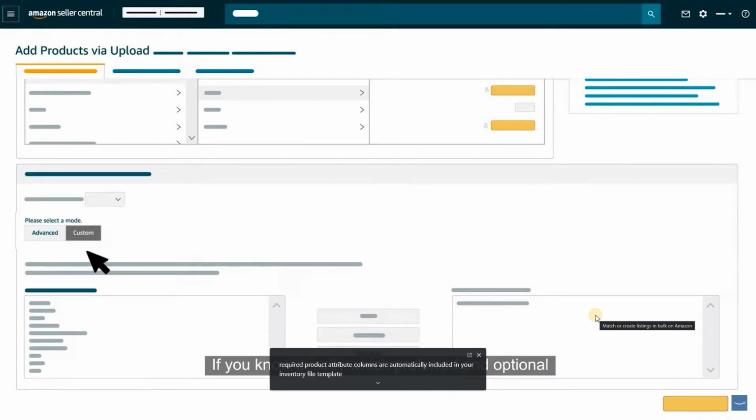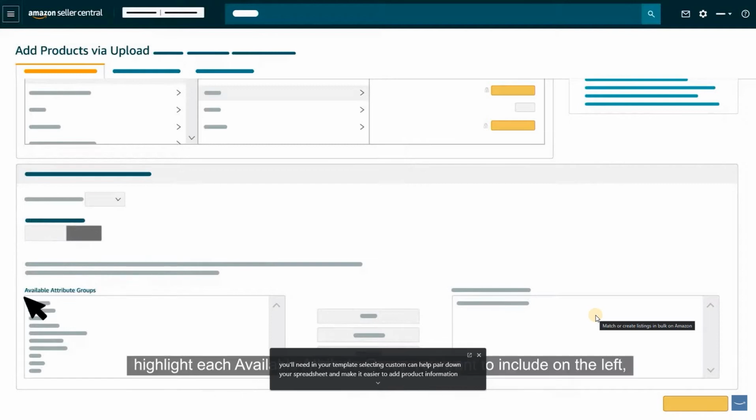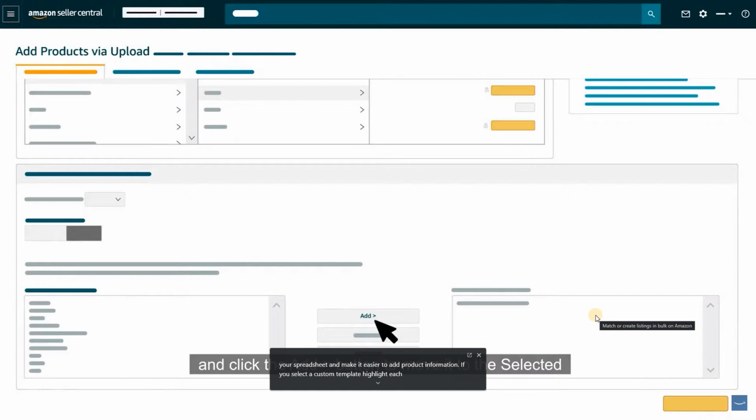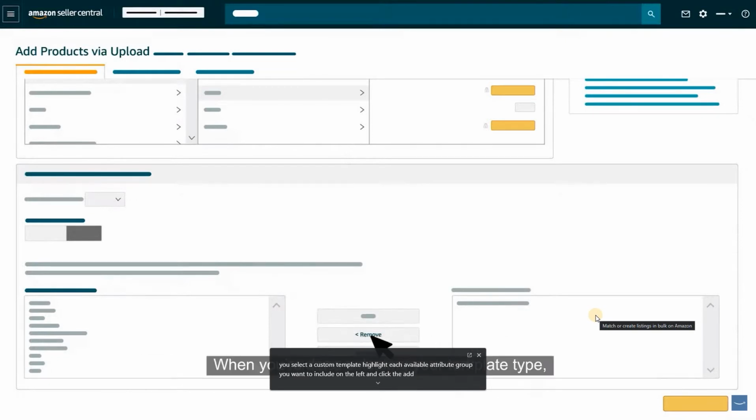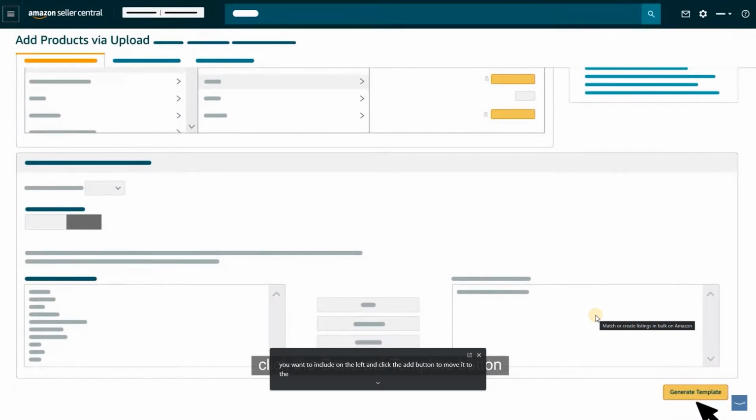If you know exactly which preferred and optional attributes you'll need in your template, selecting Custom can help pare down your spreadsheet and make it easier to add product information. If you select a custom template, highlight each available attribute group you want to include on the left, and click the Add button to move it to the Selected Attribute Groups box on the right. If necessary, you can click the Remove button to deselect an attribute. When you're done selecting your template type, click the Generate Template button to download your customized inventory file template.